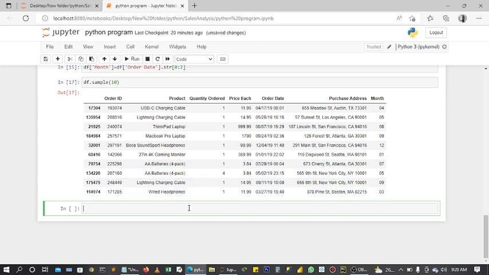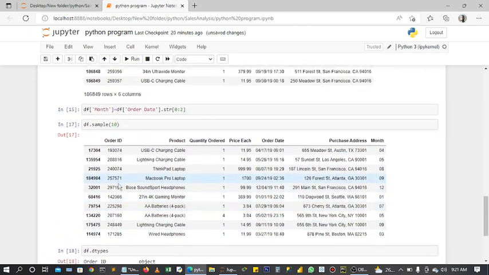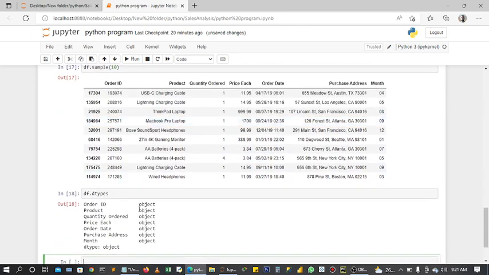but before we start, I would like to check the data type that I'm working with. I would like to know the data type of all the columns that I'm working with. So to do this, we are going to do df.dtypes. Okay, let's see. As you can see, order ID is an object, product is an object, quantity ordered is an object.